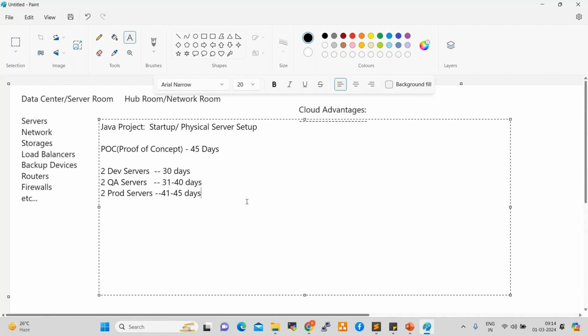To prepare this POC, the very first thing, before buying the servers, is that we require licenses. Before purchasing the servers, we require licenses first. Operating system license, application license, every license we need to procure. In real-time projects, we always use licensed versions only. On our laptops or desktops we normally use cracked versions, but real-time projects always use licenses.